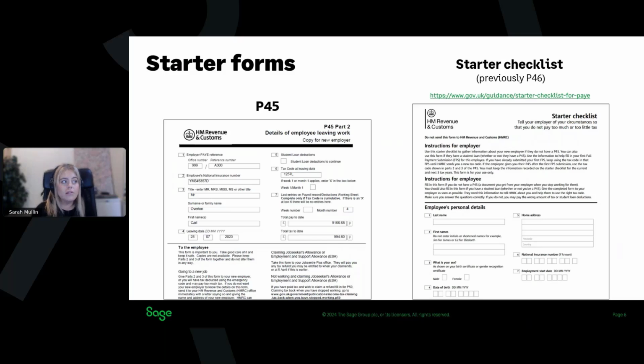Now, there is also part 3 as well, which should be retained by you as an employer. But since RTI came into play, that one's not as important. But as the employer, you can still retain it for your records. You know, does no harm having that there.